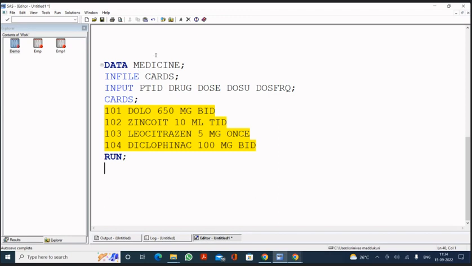Do you want me to keep the dollar symbol? Tell me, if I'm not writing the dollar symbol, what will happen? You will get the data in patient ID and in dose, but you will not get the data in drug, dose units, and dose frequency. You will get only patient ID and the numerical data.